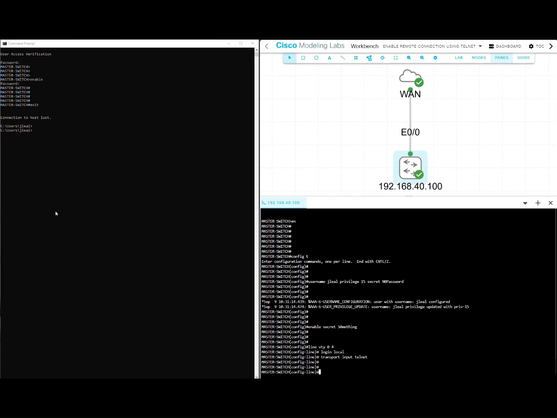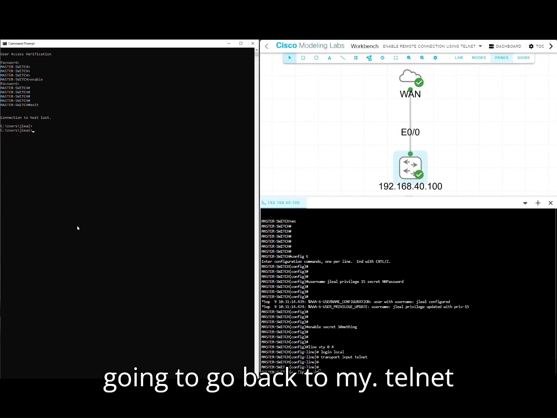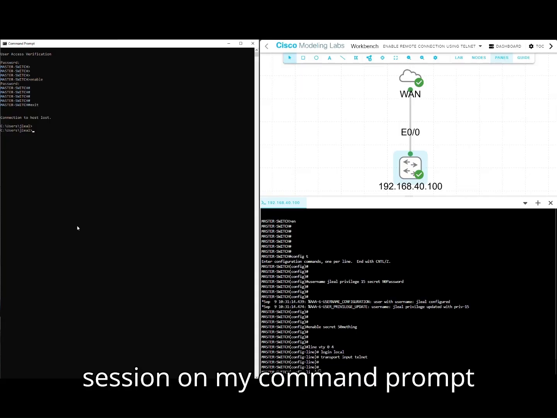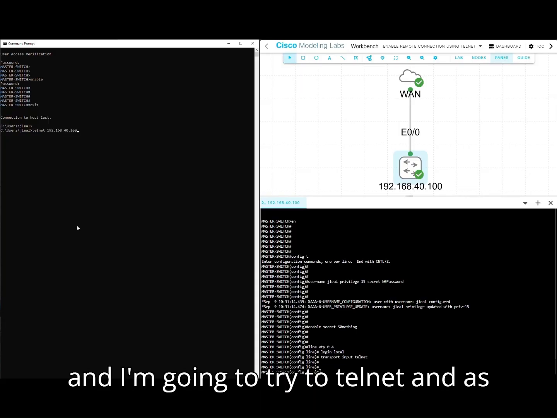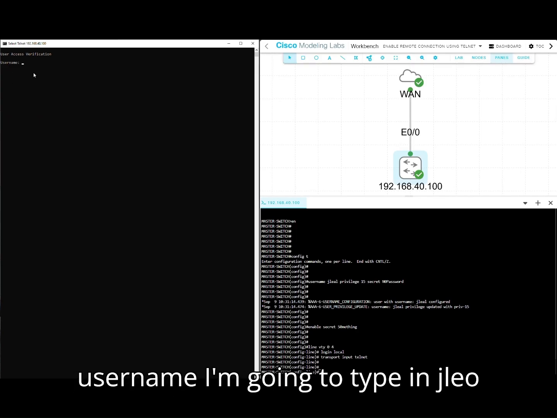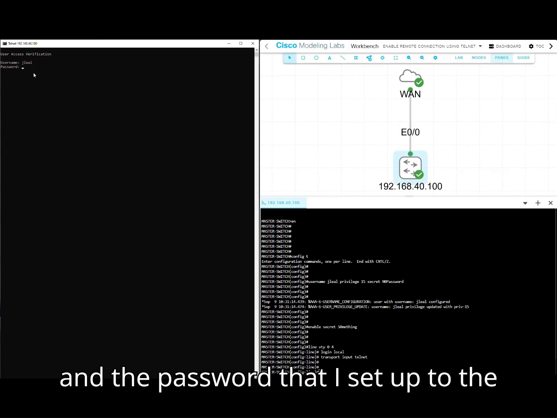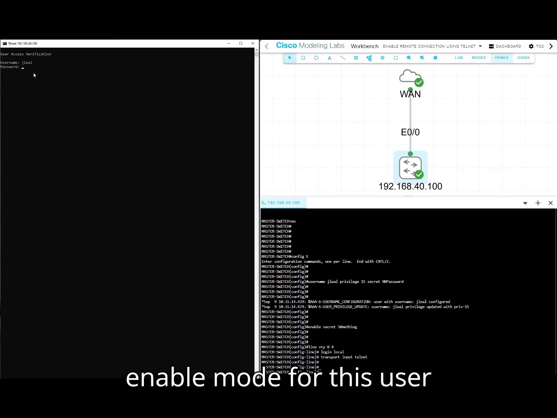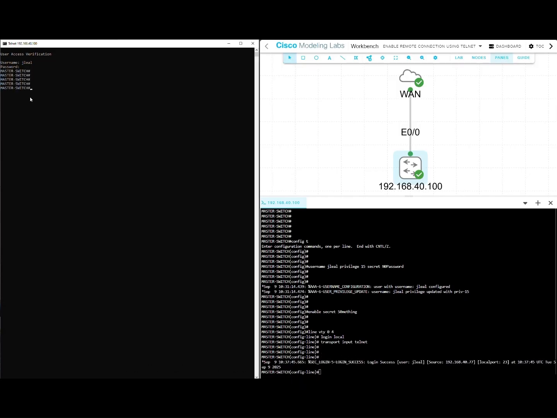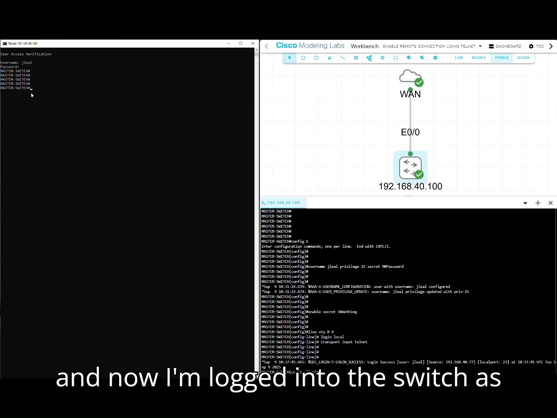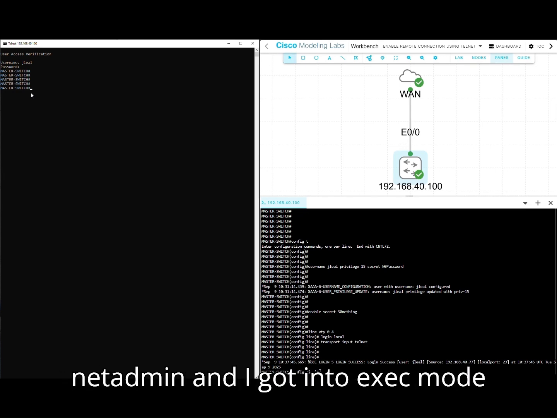So I'm going to go back to my telnet session on my command prompt, and I'm going to try to telnet. And as you can see now, it's asking for the username. I'm going to type in JLeo and the password that I set up to the enable mode for this user, which was no password. And now I am logged into the switch as NetAdmin, and I got into exec mode directly.